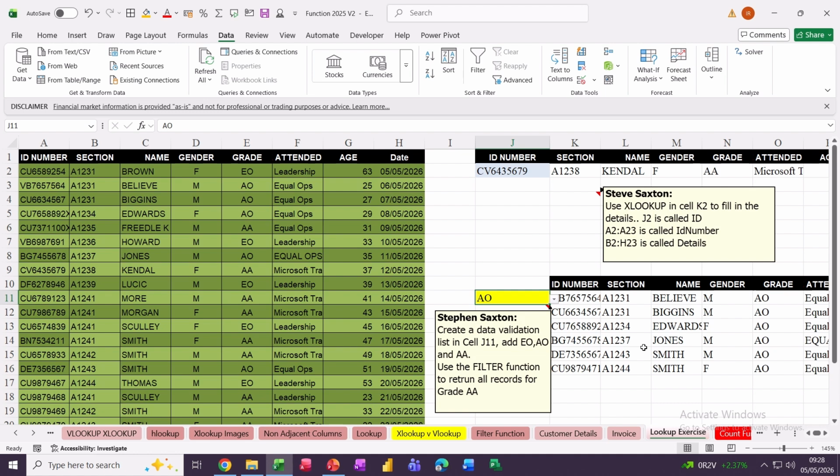So that's all I want to talk about in this little video, how you can manipulate a filter function and an XLOOKUP. So hopefully that was of use.